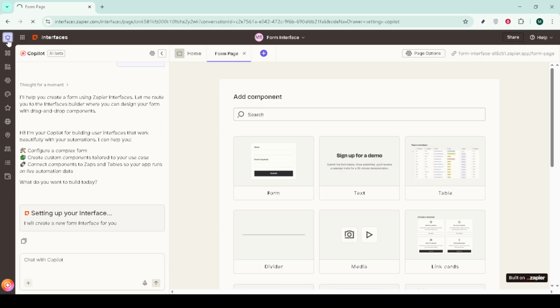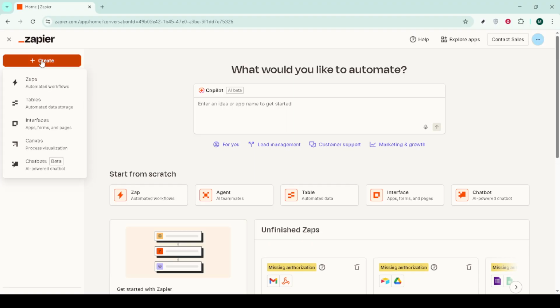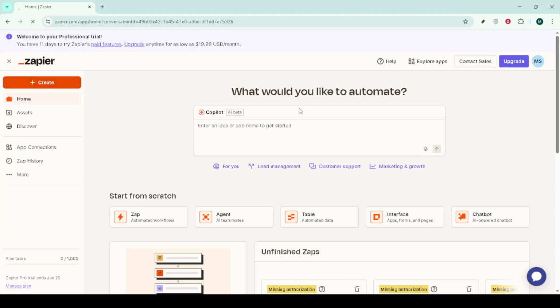Use data mapping to pass fields from the trigger into your actions. For example, drop the form respondent's email into the to field or insert names and dates into message templates. Dynamic fields make each run personalized and accurate.